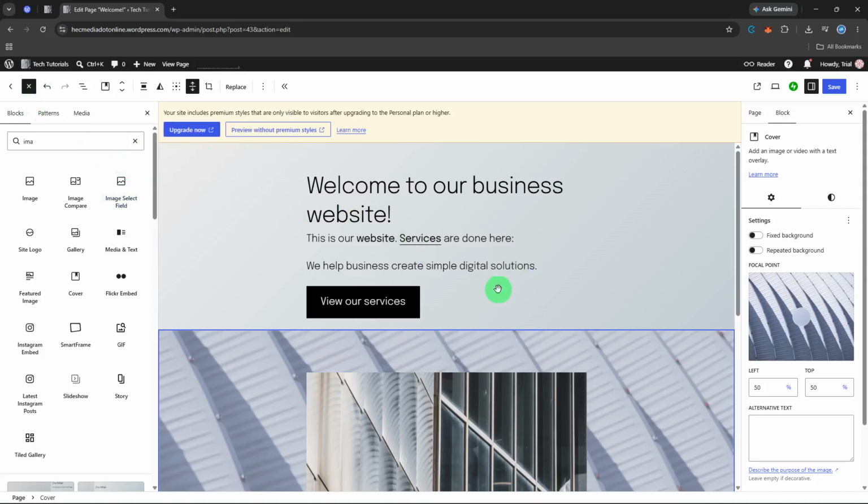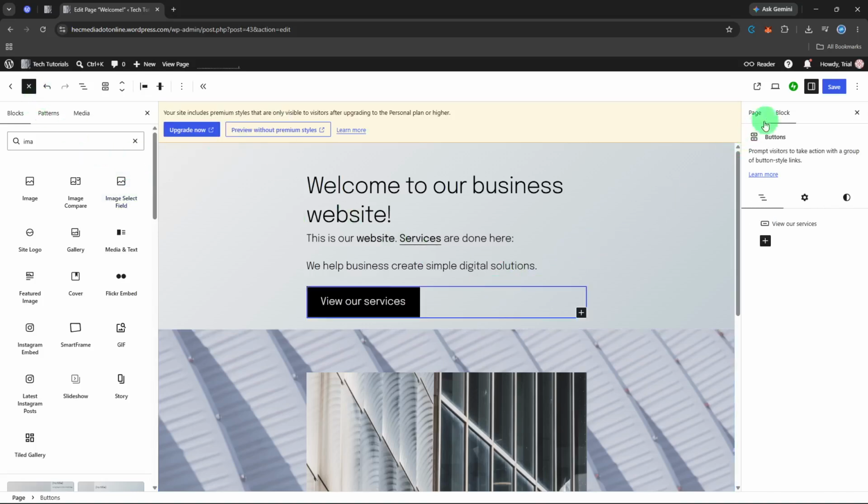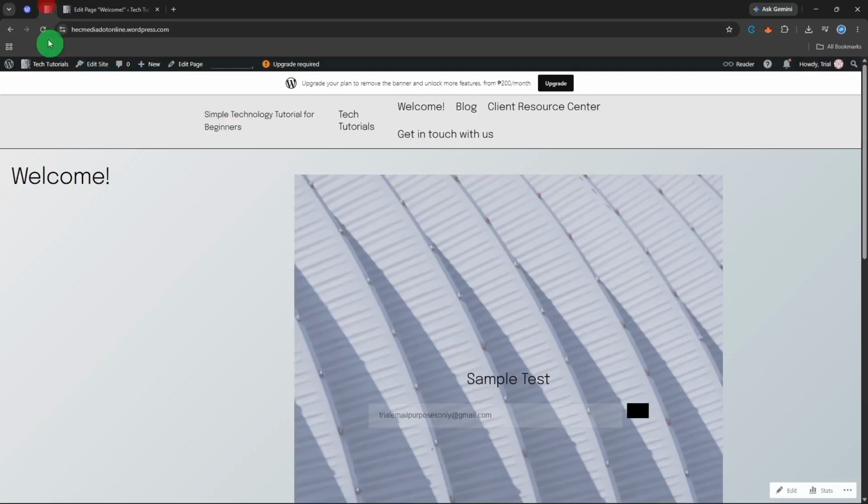Now let's edit a blog post. Return to the WordPress dashboard. Click Posts in the left sidebar, then click All Posts. Find the article you want to edit and click Edit underneath its title.